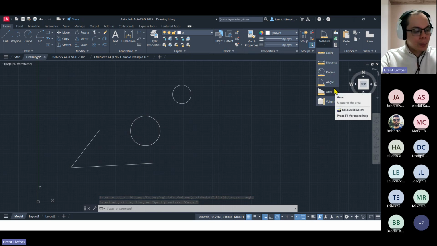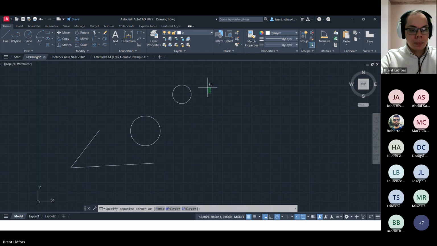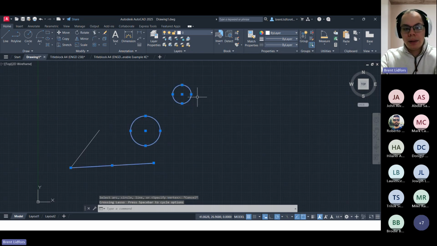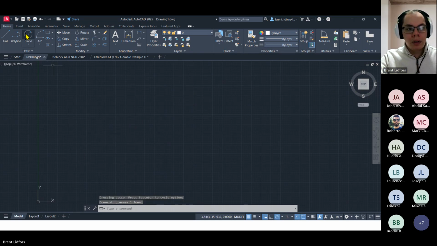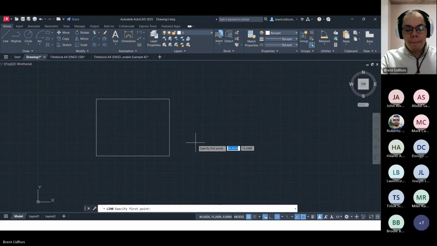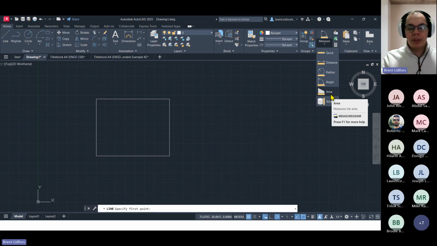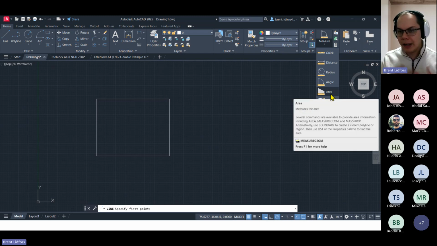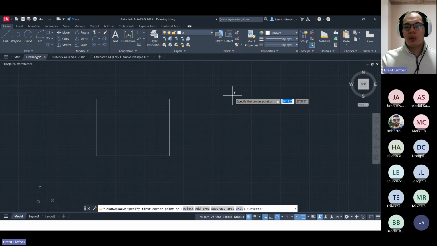Finally, on here as well, we have area. So if I draw something like a rectangle and choose my area measurement, this is going to measure the area of any closed shape. So if I choose area, it's going to ask me or continually ask me to choose more corner points, and then I'll fill in those corner points with the area of the shape.